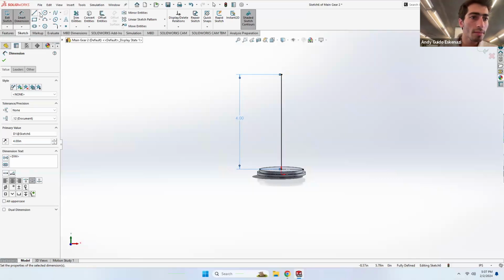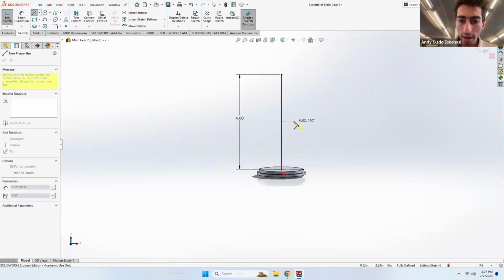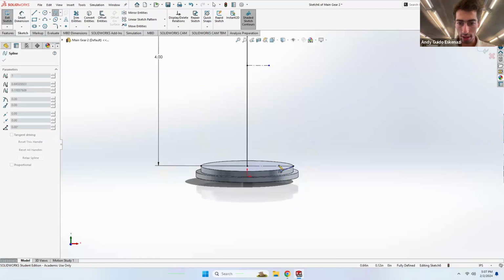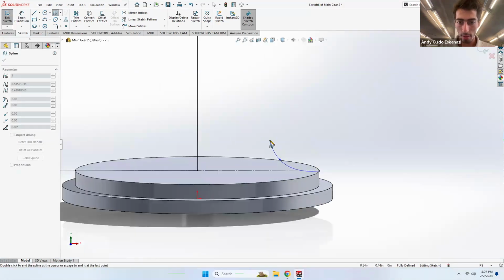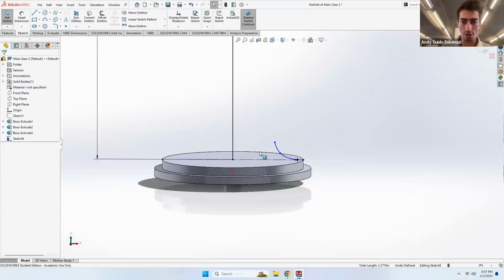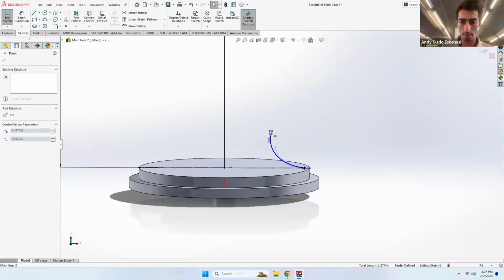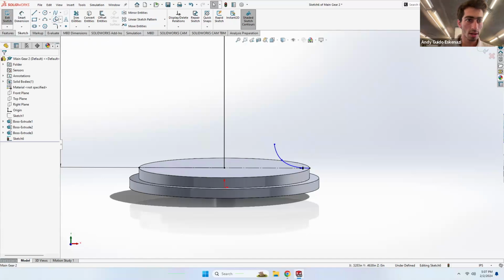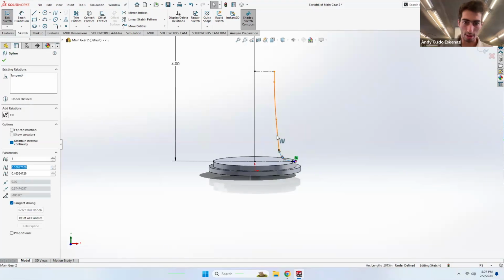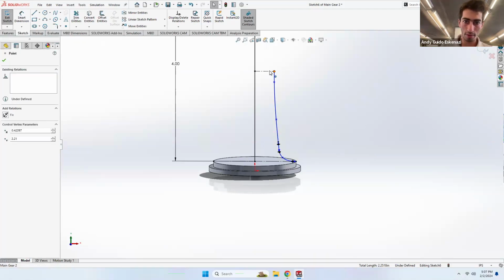Good. And maybe I'm gonna make a center line like that. So I'll start doing a little spline. That tangent, very good. And now a spline. Let me go like that and make that tangent as well. I'm gonna bring that inwards. Good.